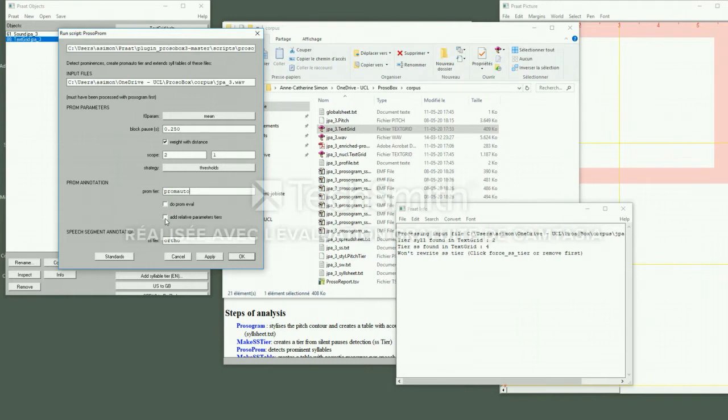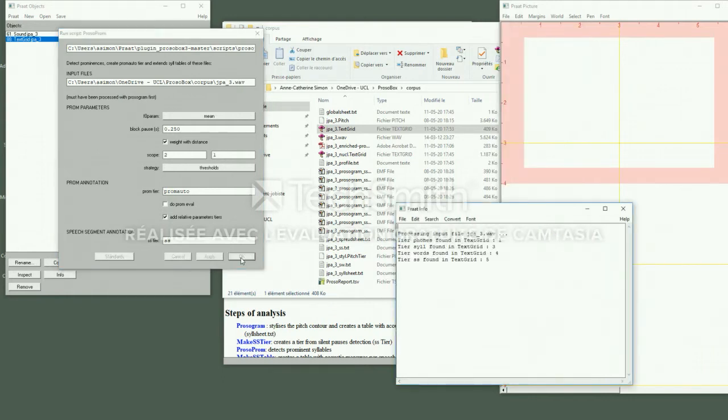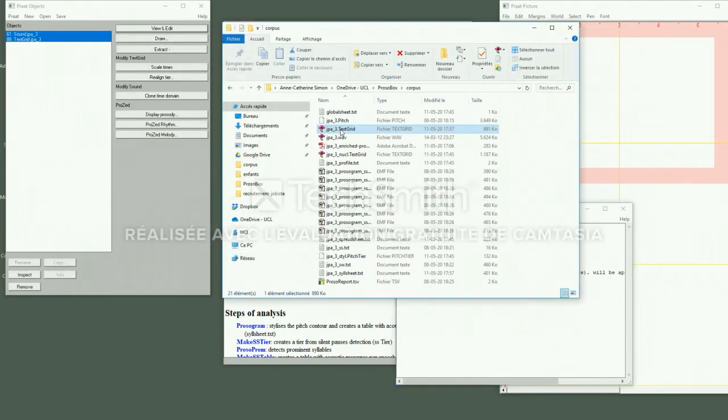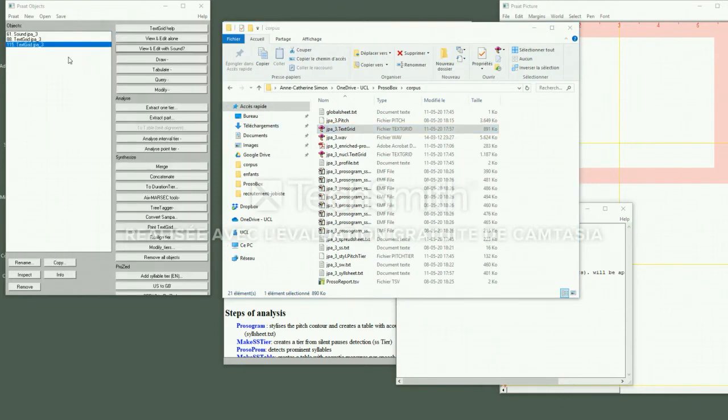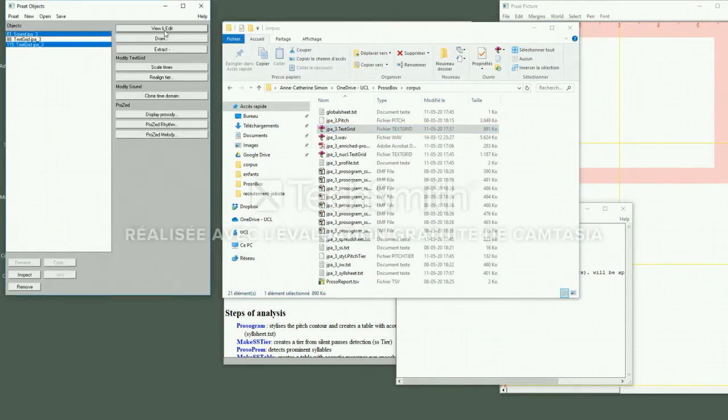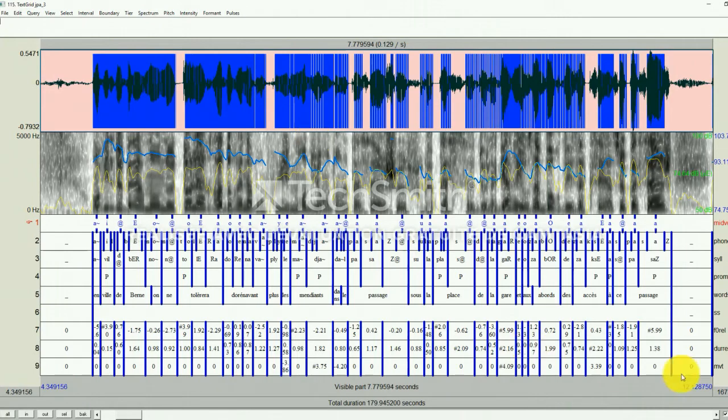An evaluation of the automatic detection can be carried out to compare with the former manual annotation. When the script is launched, it modifies the text grid and adds a series of additional tiers. The tier Promauto contains now, for each syllable, the detection of the syllable as prominent or non-prominent, a label P or an empty interval.